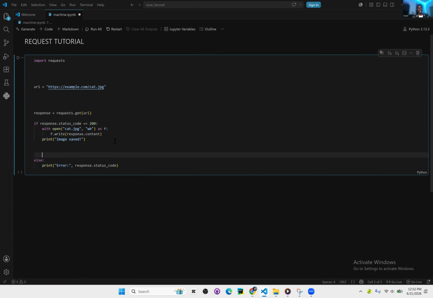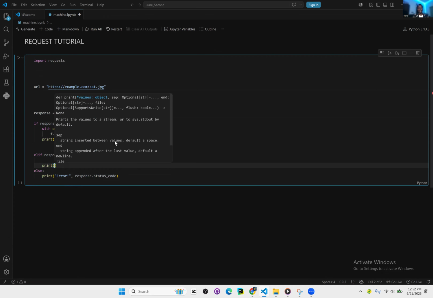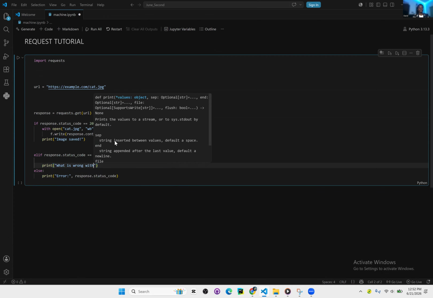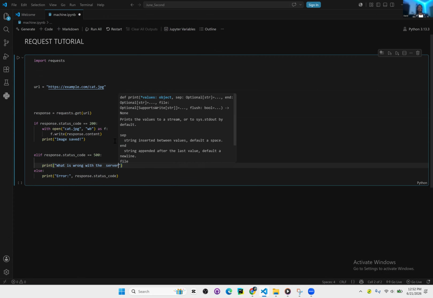So probably we could say elif response.status_code is equal to maybe 400 or maybe 500. So what do we think we're going to return? So we could print what is wrong with the server. Okay, but let's run this now.